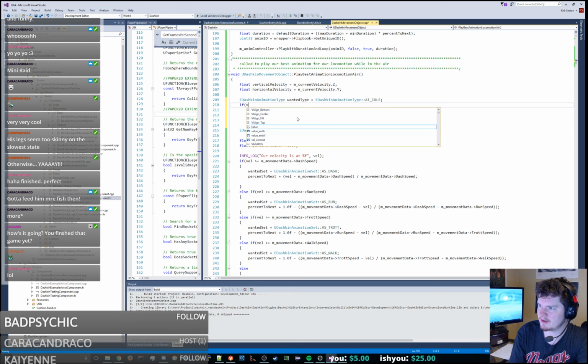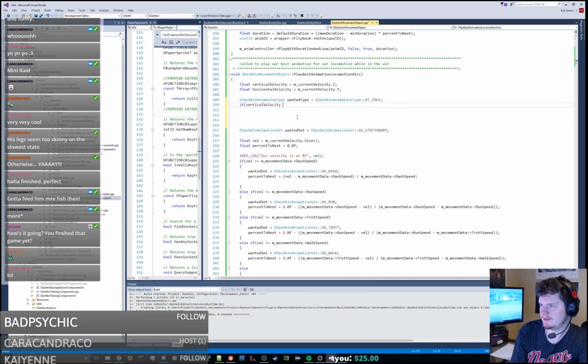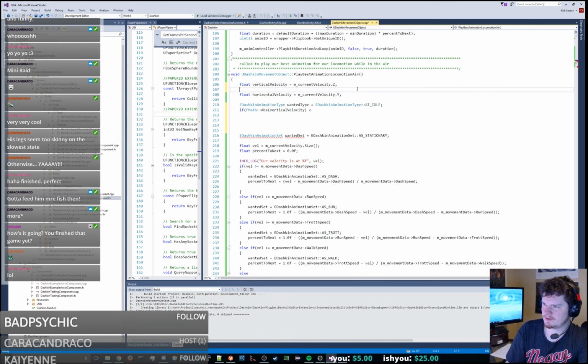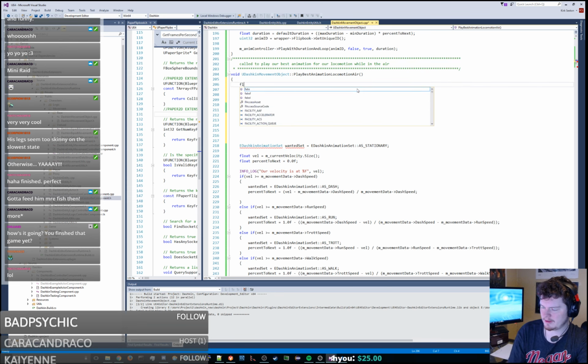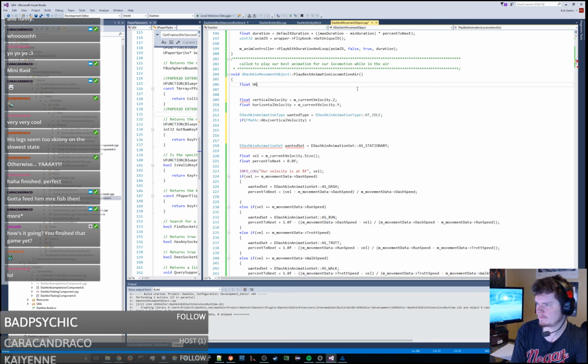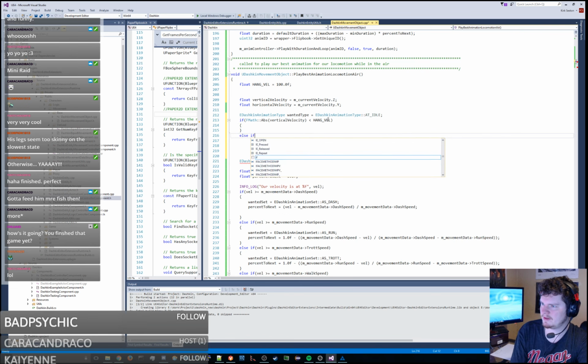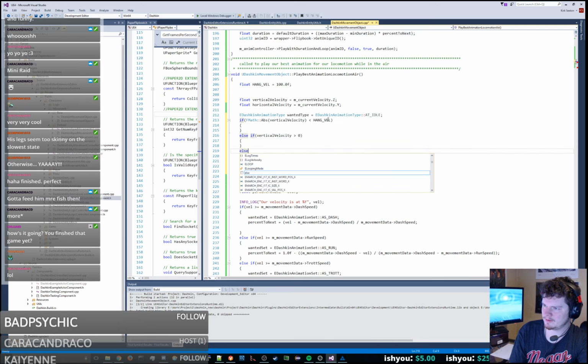So we basically want to say, if the absolute value of the vertical velocity is less than, why don't we just throw some floats at the top of the function real quick. So like our float, it should be hang vel, and we just put it something small like 100. So if that's the case, else if our vertical velocity is greater than 0, otherwise this.